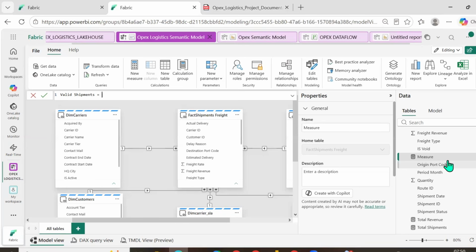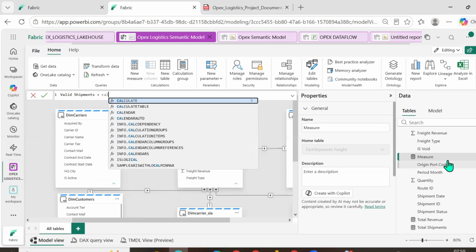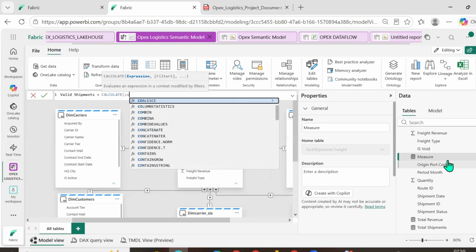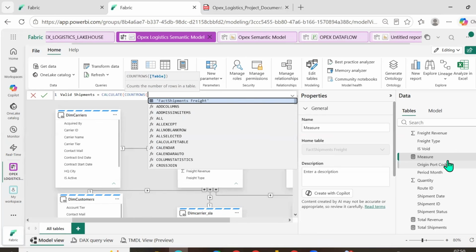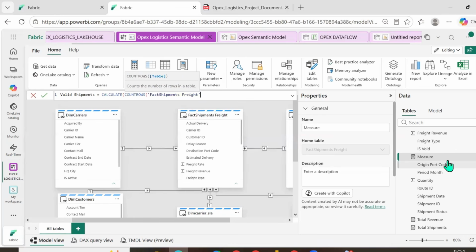So that is how they go for root cause analysis. So what is the valid shipments? The valid shipment is simple, straightforward. We need to go for is void equal to N and it should not be cancelled. Here we have an option called cancelled orders, so we should not include them. If we want to calculate the valid, we should not include the cancelled orders. So what do we do? Calculate, like the previous one, count rows. Let me go for the table name, close the bracket.